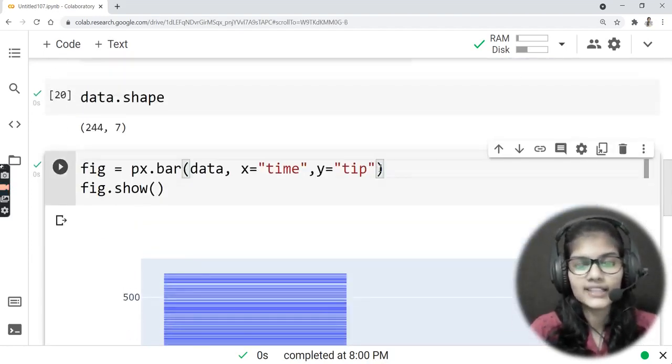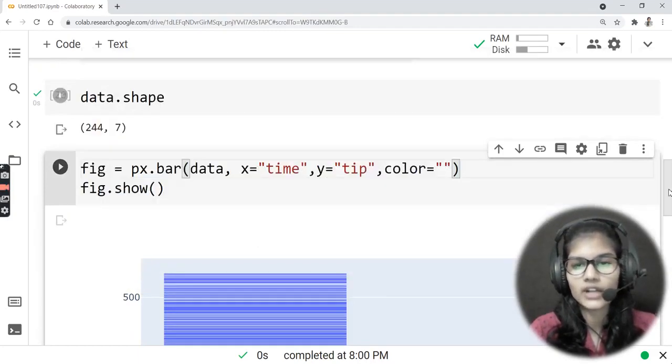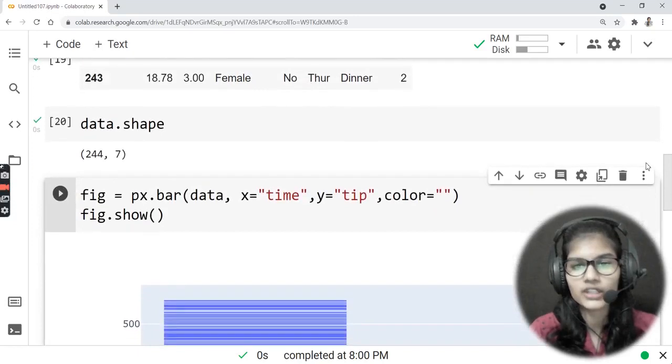Okay. Now let's say you want to put here one parameter which is color. Now what will color do actually? Let's say for the color one, I want to take the column which is gender.